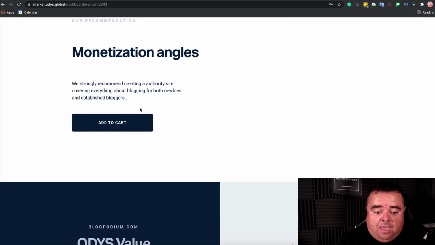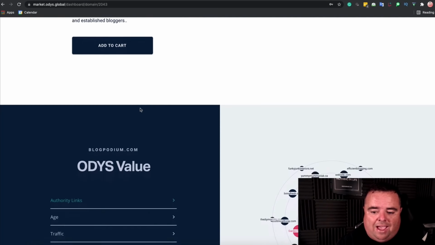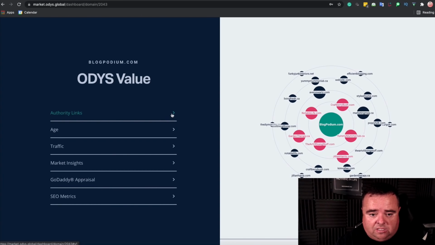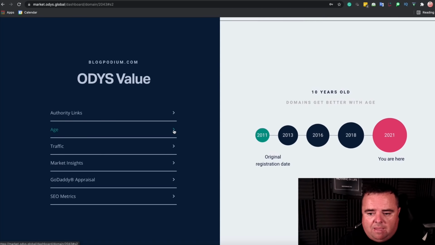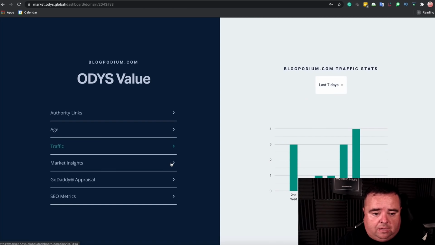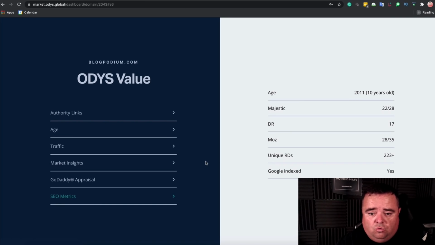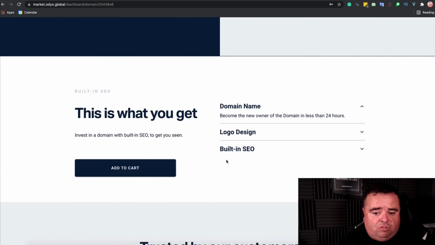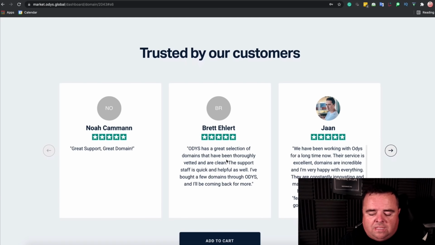Now, the monetization angle from ODYS is creating an authority website with it. Everything about blogging, whether that be YouTube and everything else that you might want to add into the mix. Now we can see the authority links first and foremost. Outrageous in terms of good quality links. The age of the domain name, 10 years old, traffic, market insights, and so on. Something that's 10 years old that has a DR of 17, Moz score and Majestic scores and everything else is really important. Now, you can get this very, very quickly. And what I'd be looking to do would be to build this out as a blogger and take advantage of the history that it's got.